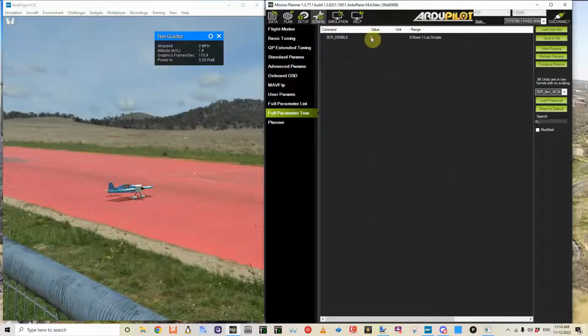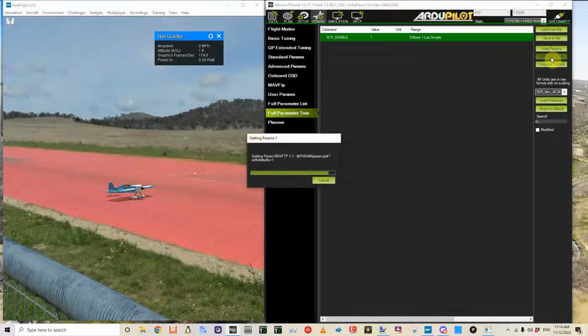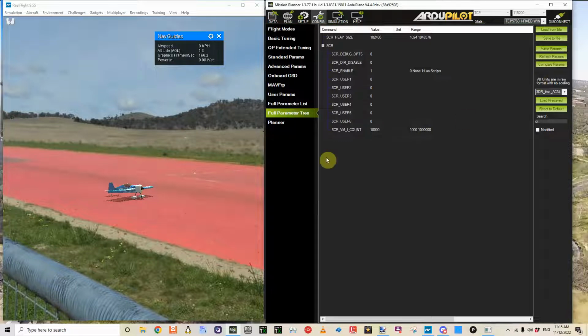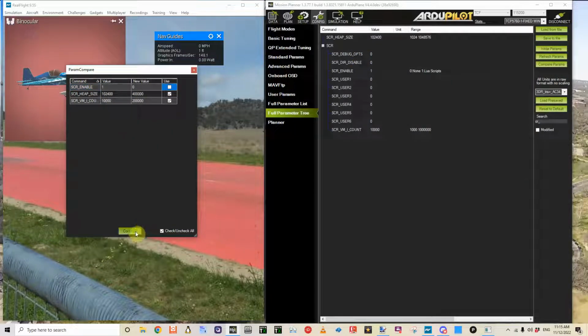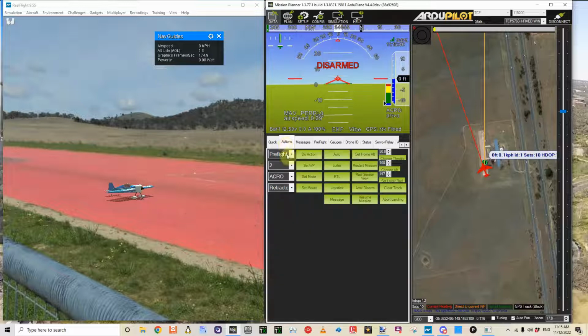So we set scripting enable to 1. Write the parameter. Refresh the parameters. And now we will have to set up two other scripting parameters. The heap size needs to be increased from defaults, and the machine count is the number of consecutive machine cycles the script can do. The Addiction parameter set already has those, so just reload those using the compare function, and now you've got 400,000 for the heap and 200,000 for the instructions.